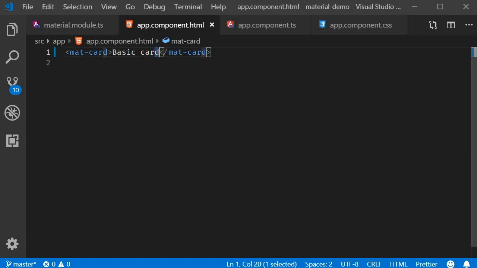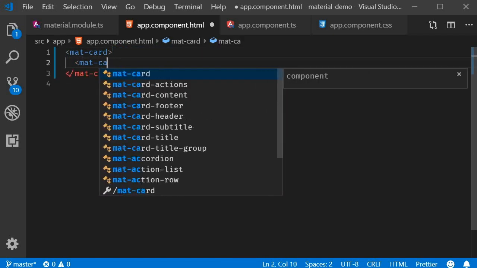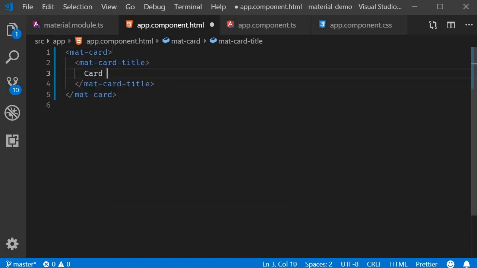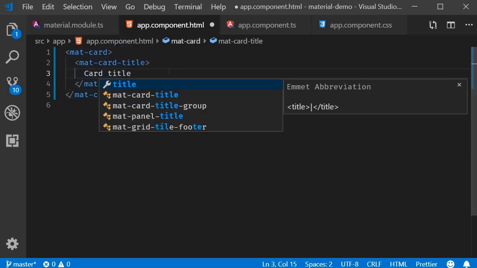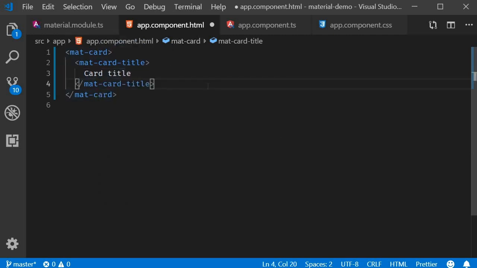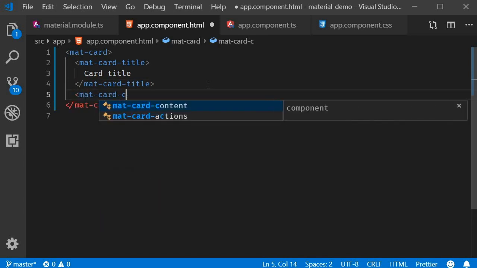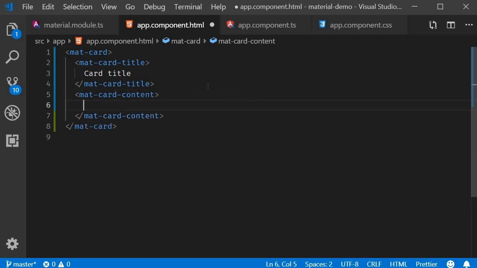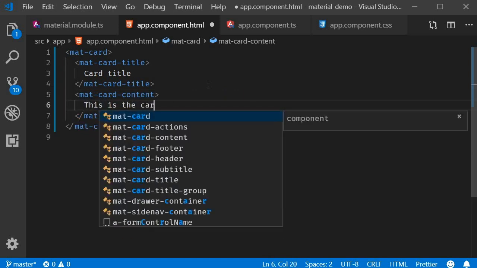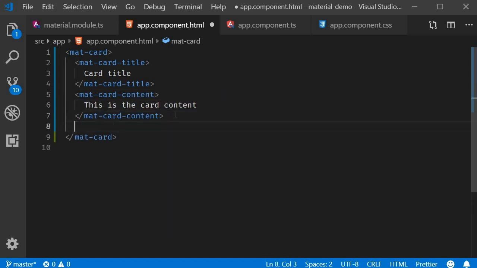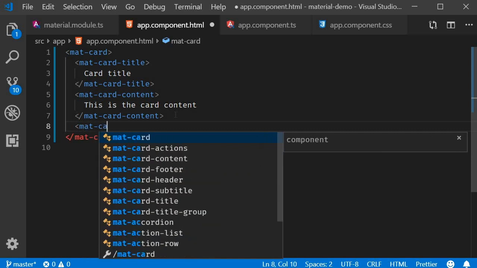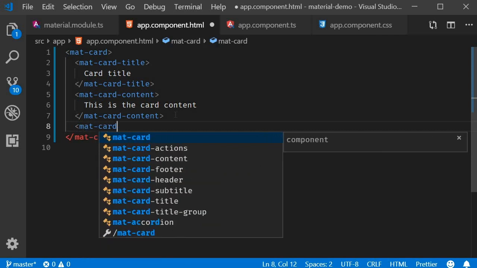At the top, we usually have a card title. So we are going to add mat-card-title with the text card title. After that, we have the text content displayed using the card content section. So mat-card-content, and I'm going to add the text, this is the card content. And finally, at the bottom, we have a section for user actions, for example, button clicks. The component is mat-card-actions.